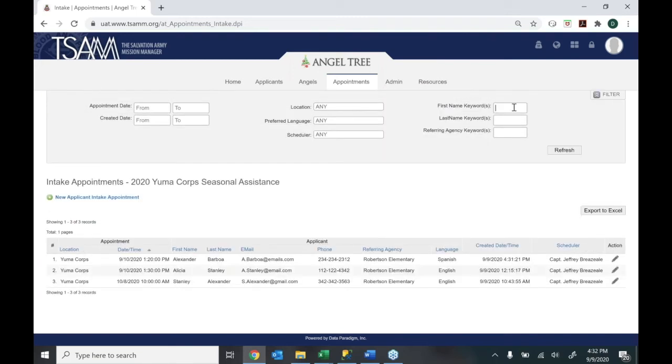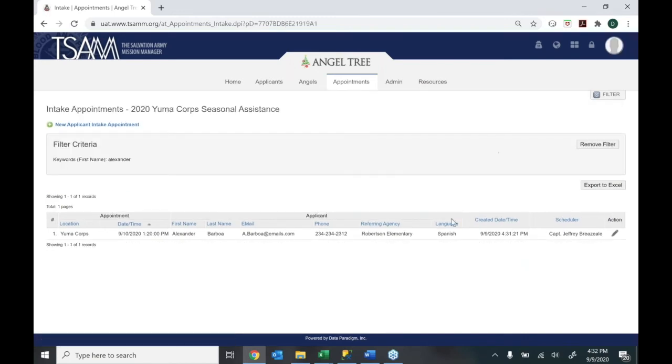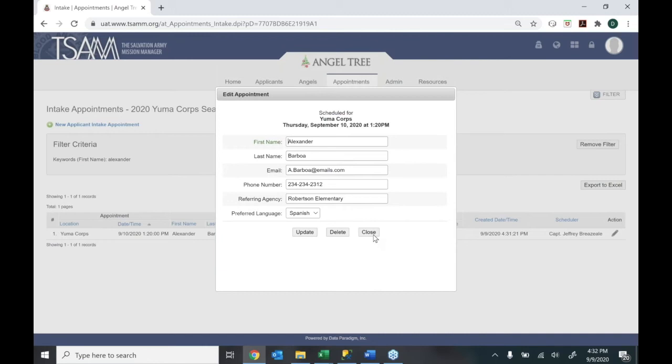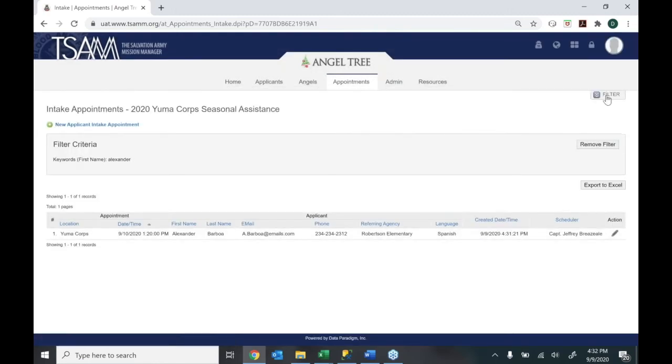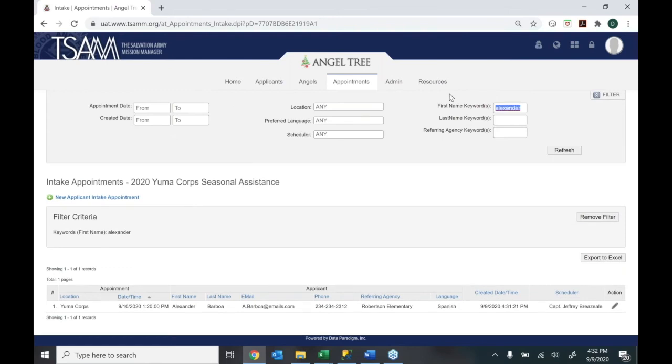So if this person calls me back up and says, hey, I can't make that appointment, I need to change it, you could do that. You could search for them by name, click here, and I can update, delete, or edit this appointment. Another great thing is that you can use this to pull a list of appointments for that day.